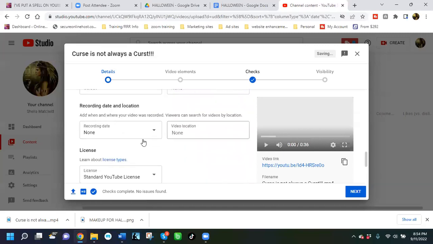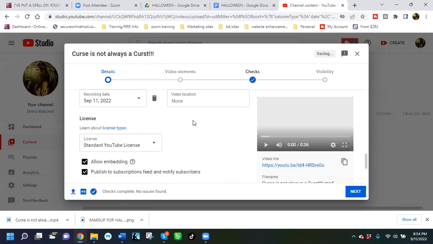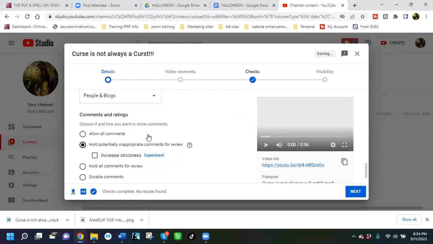And then language and record date. I'm going to put today's date so I know when it was recorded. Nothing else. License, comments, people and blogs. Yes, I still want this to go to people and blogs. If I wanted to do entertainment, I could put it under that, but I'm going to leave it right there.